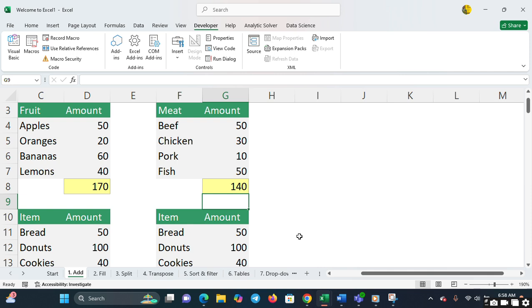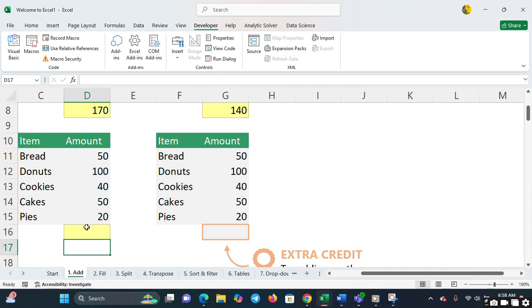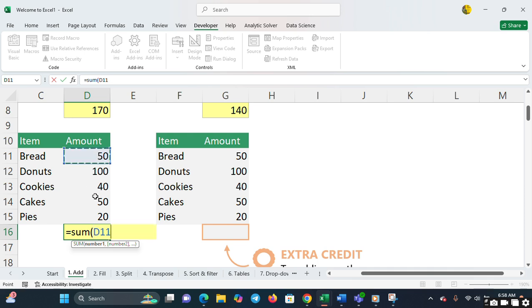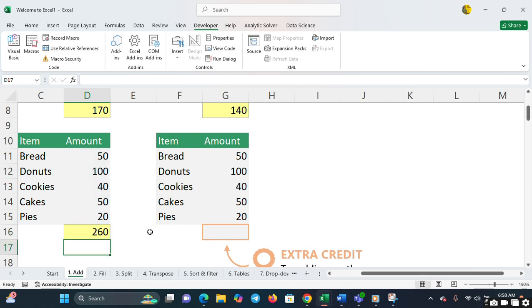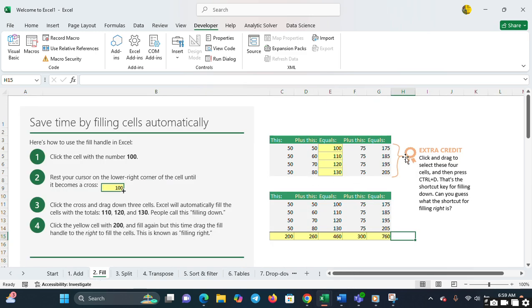So now if you want to do it for this one as well, just come here, write equal to SUM, open the bracket, click on this, align it to this side, then close the bracket and press enter. So it's going to add up for you. For this one too, SUM open bracket, click on this side, close the bracket and press enter. It's going to add up for you. That's how to add.